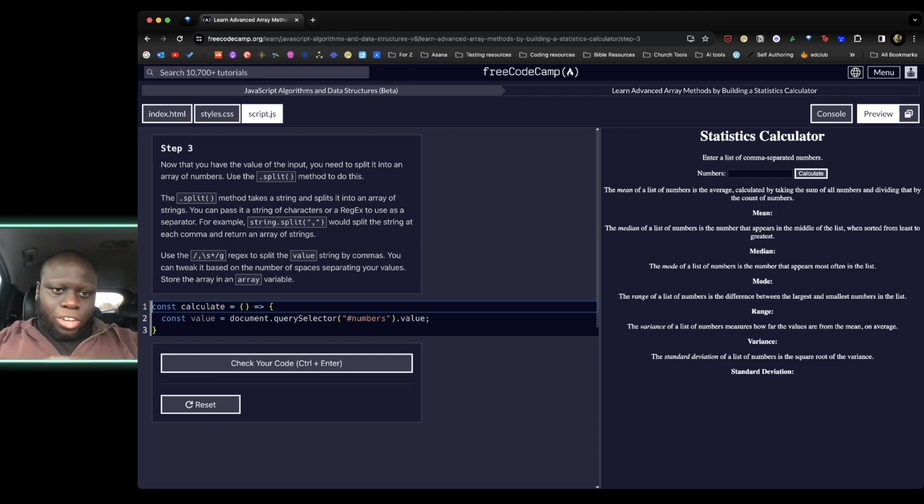So now that we have the value, we need to split it into an array of numbers. We use the .split method to do this. Now we know .split allows us to manipulate the elements of an array, I believe, with a specific defined separator.